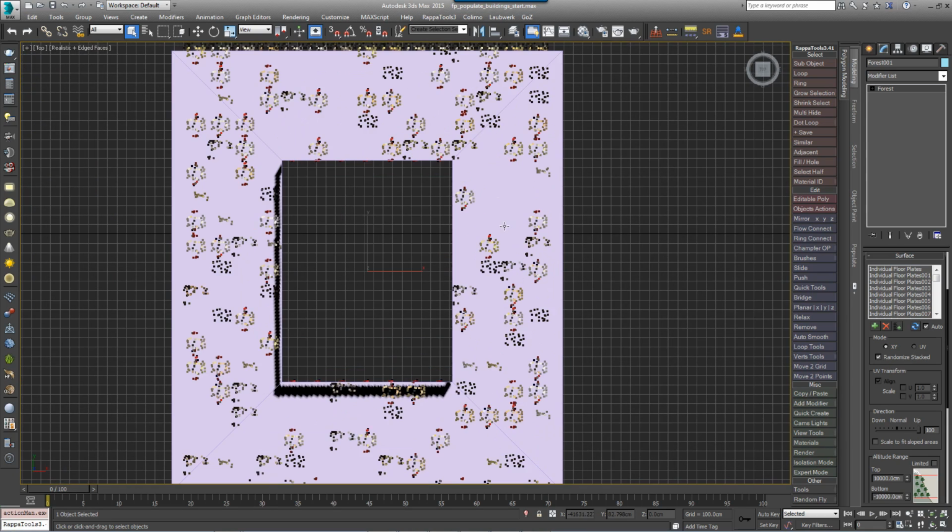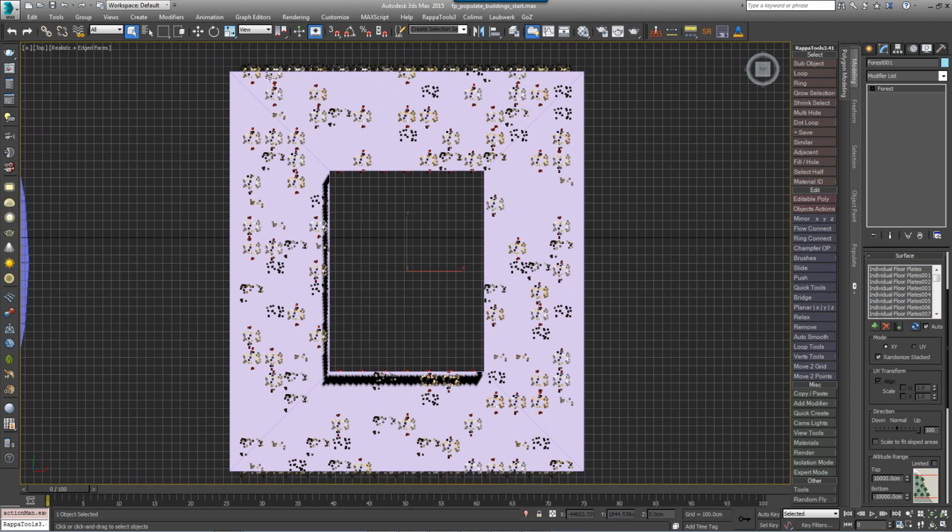If we look at the resultant scatter from the top view, it's obvious that there are some objects that are extending beyond the edge of the floor plate.